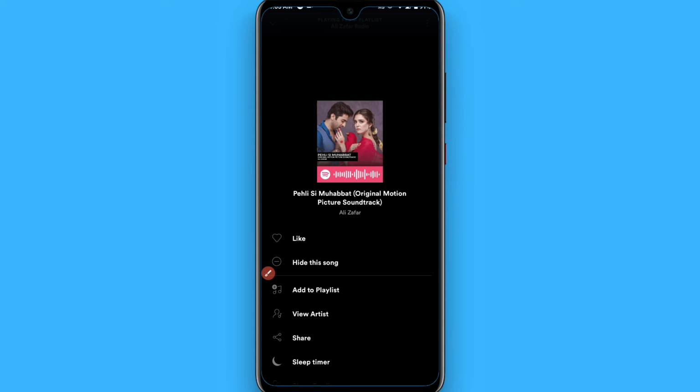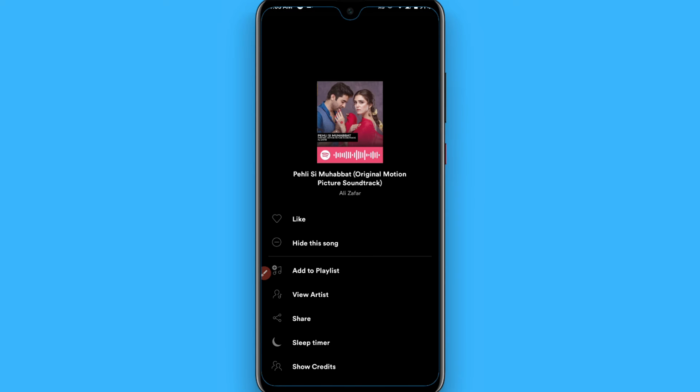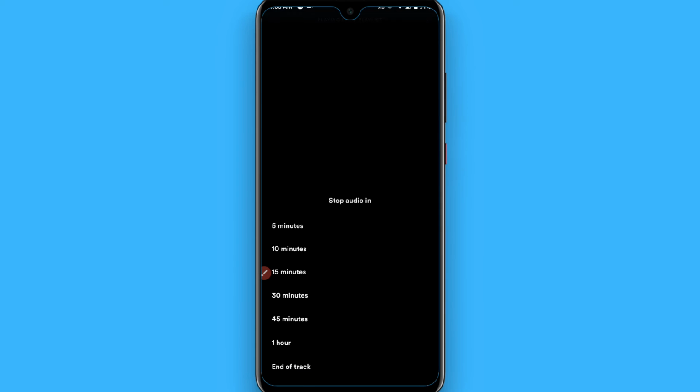Okay, on the bottom you will see a sleep timer option. Select it and multiple time options appear here, like 5 minutes, 10 minutes, 15 minutes, 30 minutes, 1 hour, end of the track. Select your time according to your choice. It is better to select this one if you are listening to a podcast.